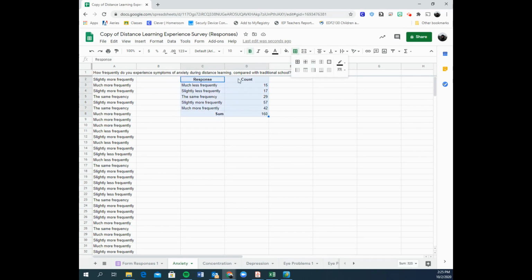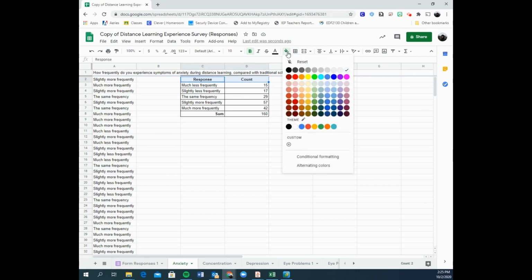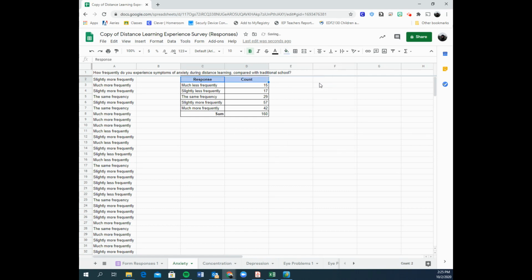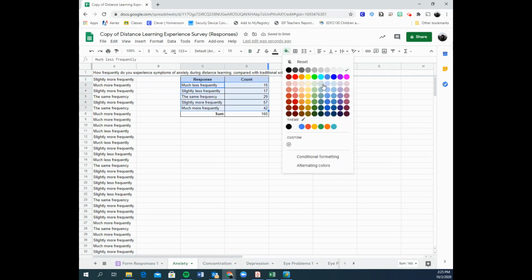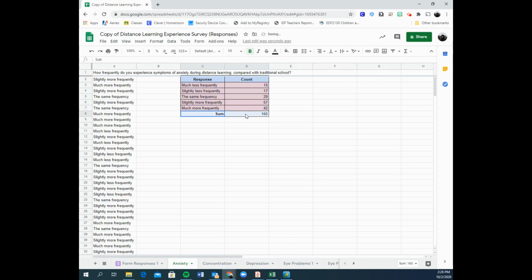First, let's make our table look really nice. Let's put some borders on our table. This is the border button. And let's shade it. This one that looks like a paint bucket with paint spilling out of it, that's our fill color. So let's use these lighter shades of background colors to shade in our table here, make it look nice. Okay, that looks pretty good.